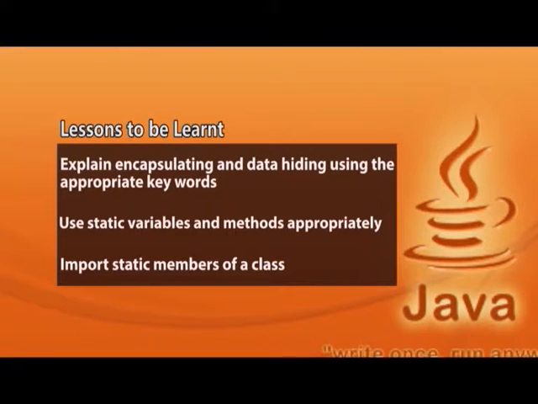Today, we will discuss the concept of objects and classes, addressing the use of set and get methods, as well as static class members and final instance variables. At the end of the lecture, it is my expectation that you should be able to explain encapsulation and data hiding using the appropriate keywords, use static variables and methods appropriately, and import static members of a class.